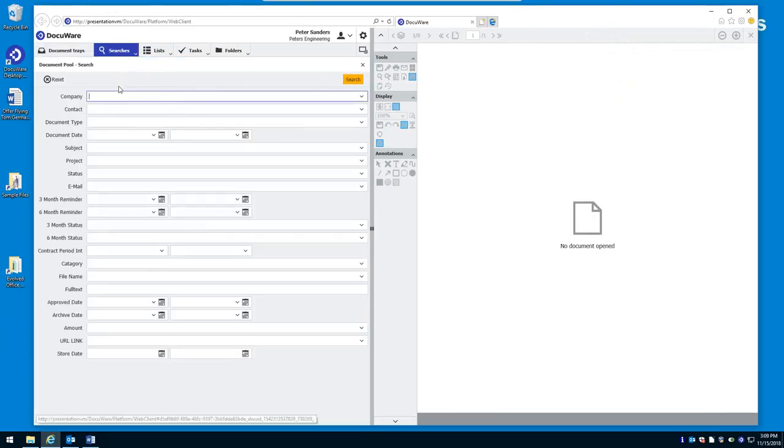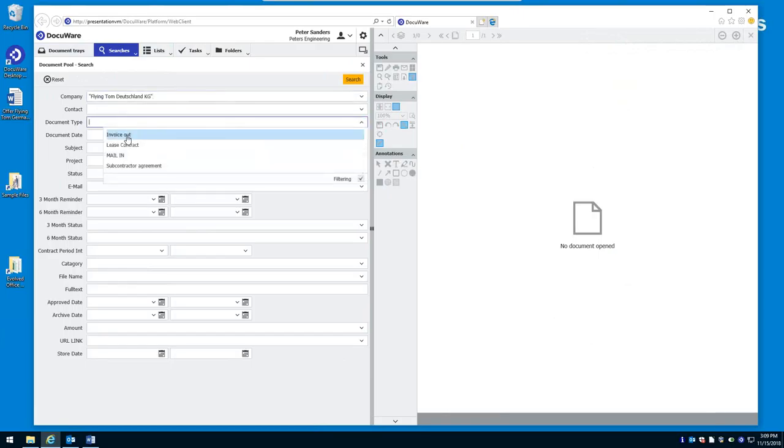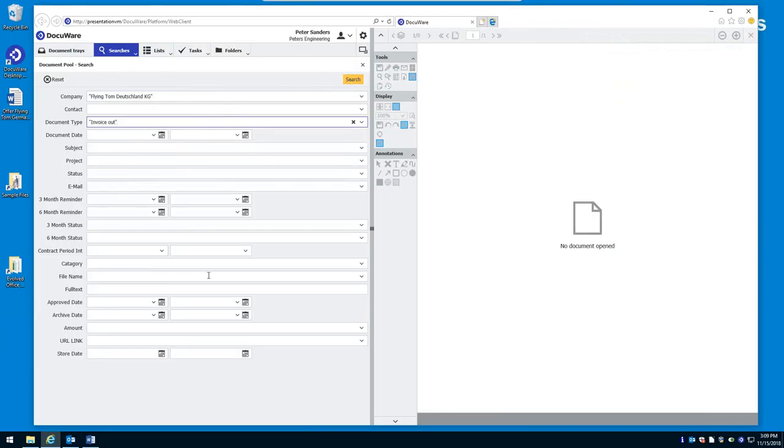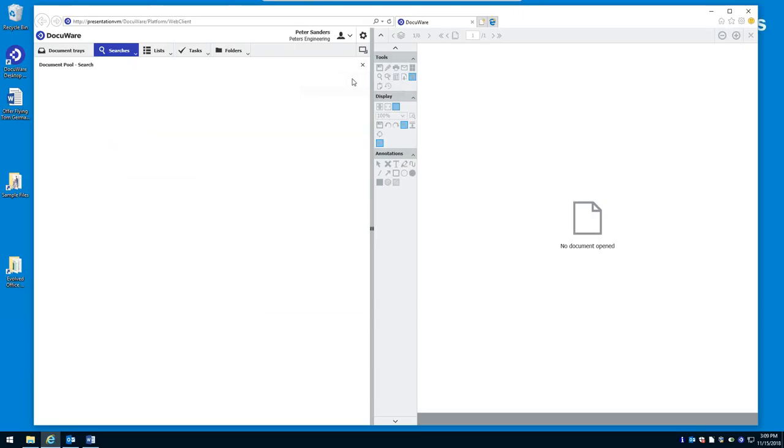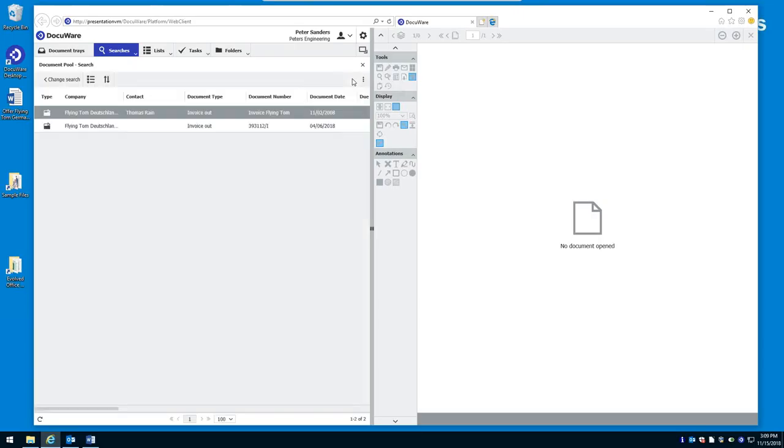So I just click on my search, and I just start typing the name of the company I'm looking for. I'm looking for Flying Tom. And then I know the document type was an invoice out. So I click on that. And let's be more specific. Let's select the date for that document. We know it was 11/2/2008. So we'll click on search and we'll get one result.